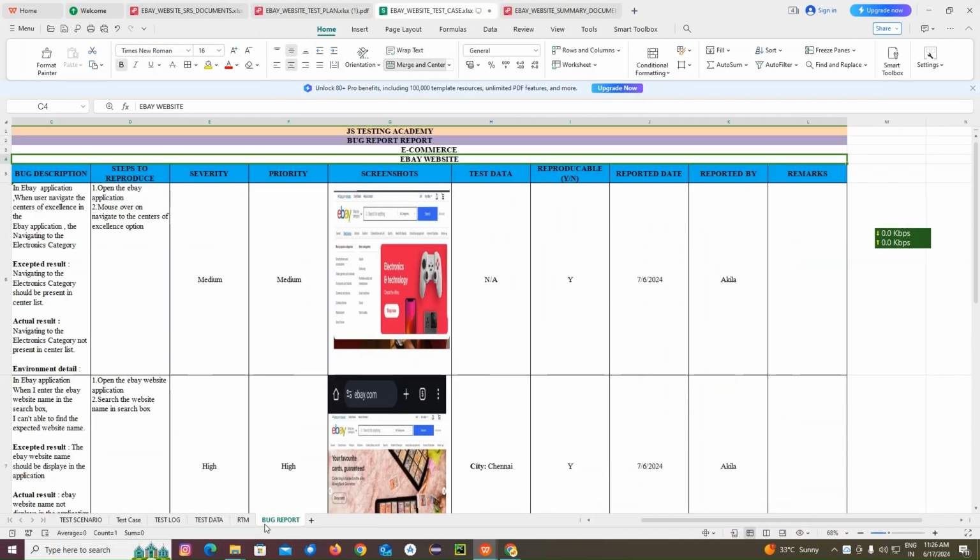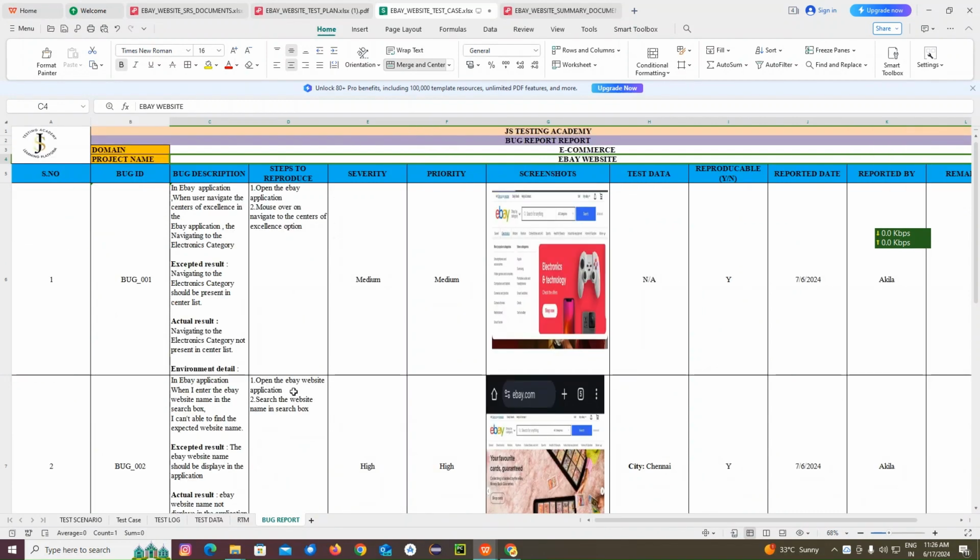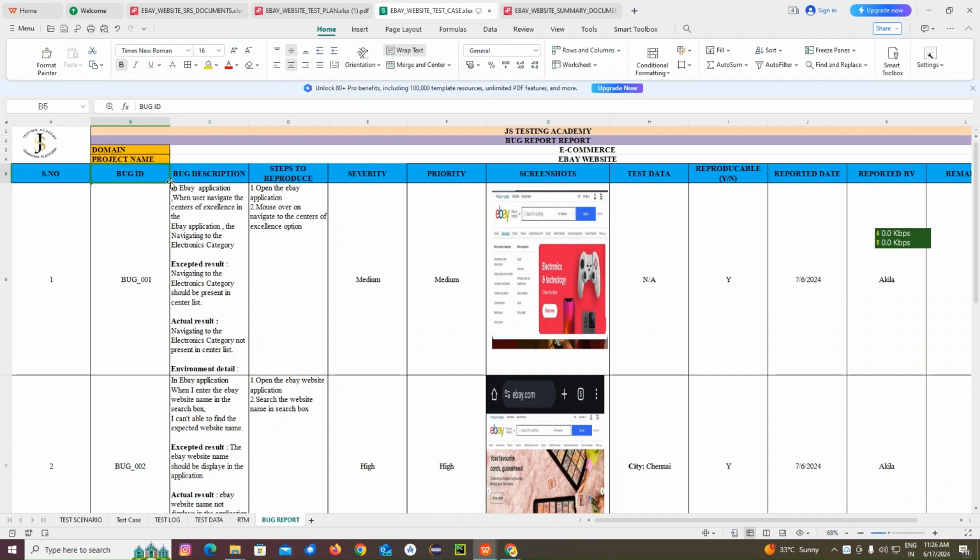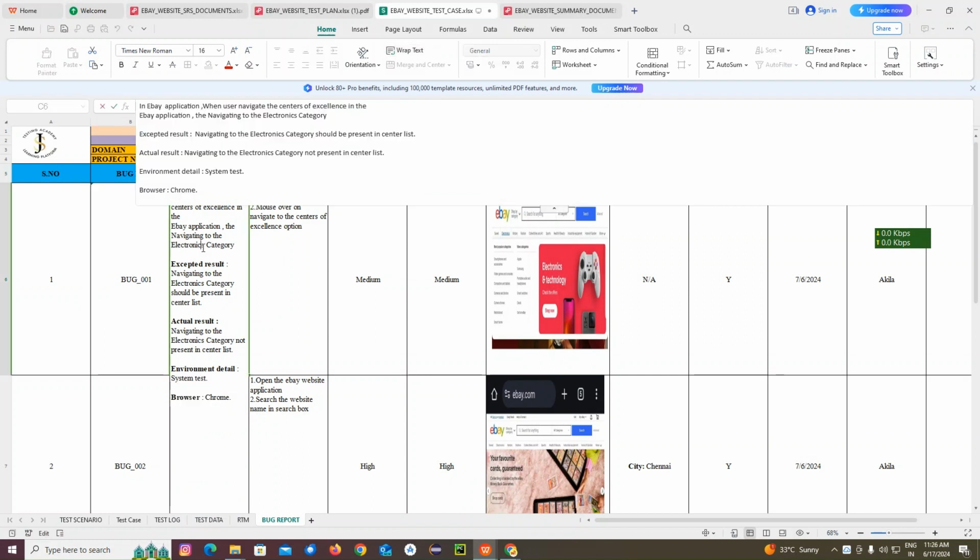Next one is the bug report. We have identified three bugs and we reported them. The template for that is serial number, bug ID, bug description, steps to reproduce, severity, priority, screenshot, test data, reproducible, reported date, reported by. First is the serial number, then the bug ID, then the description of the bug.